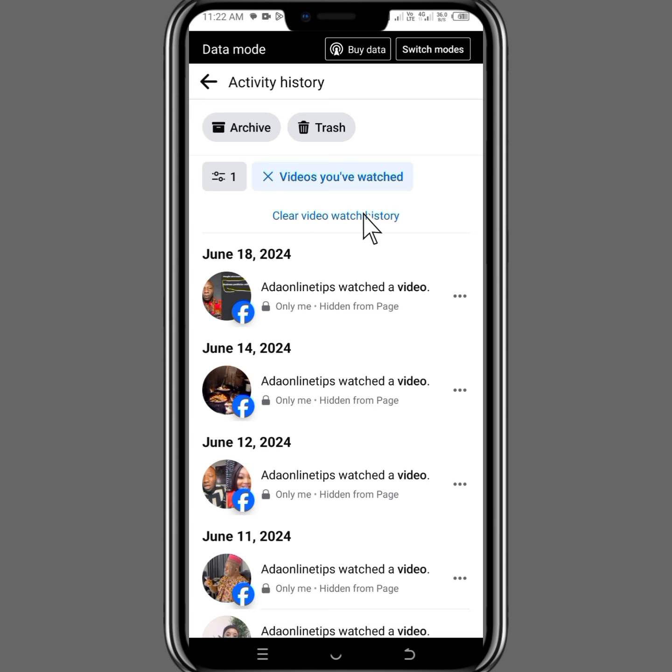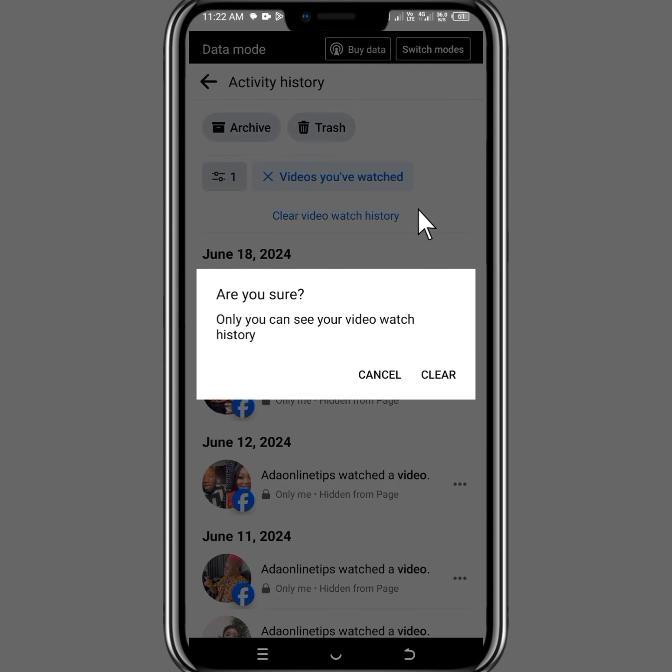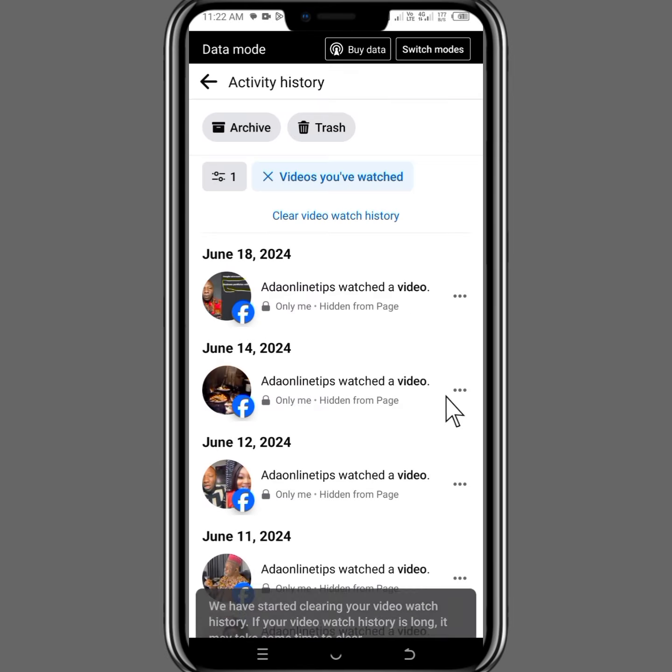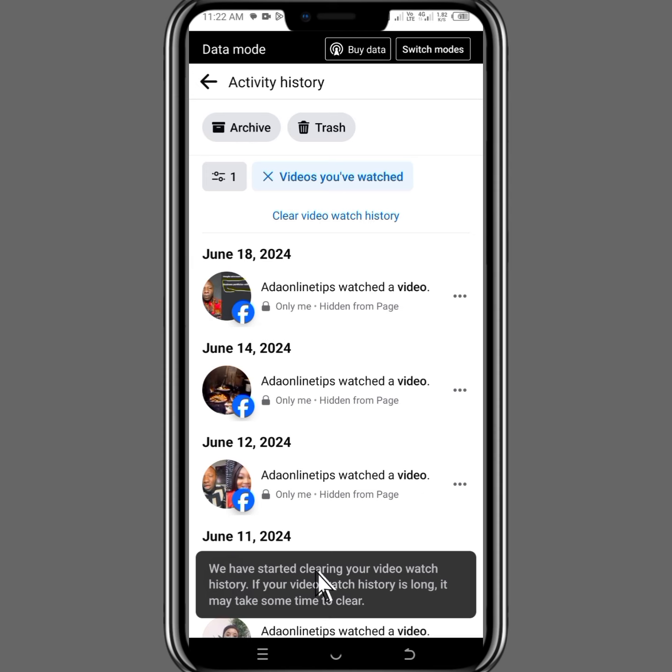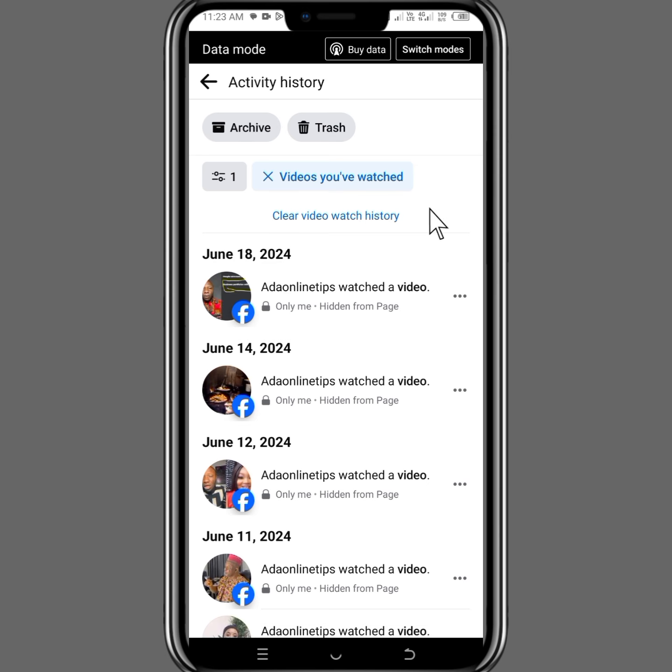Go to clear video watch history, you tap on it. Are you sure? Only you can see your video watch history. So to clear it, you tap on clear. We've started clearing your video watch history. If your video watch history is long, it may take some time to clear. So if the video watch history is too long, it will gradually clear up your watch history.